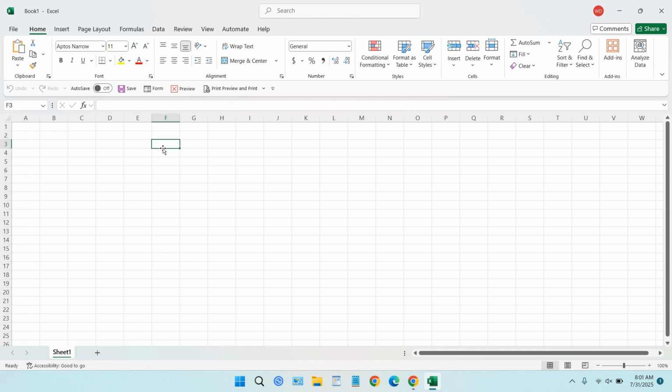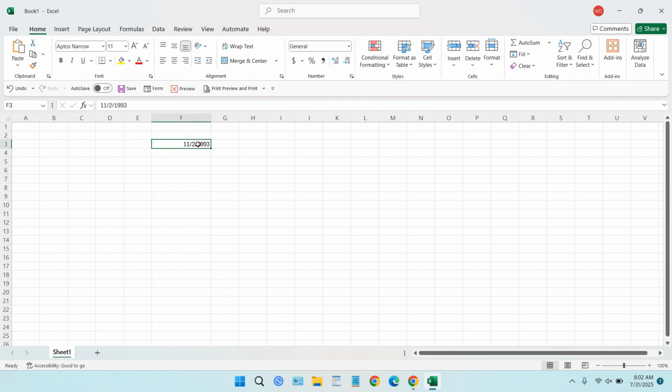The general format is month first, for example, 11, and the second is date. This is just for general. Date 2, for example, and 1993. This is the general format that Microsoft Excel uses.